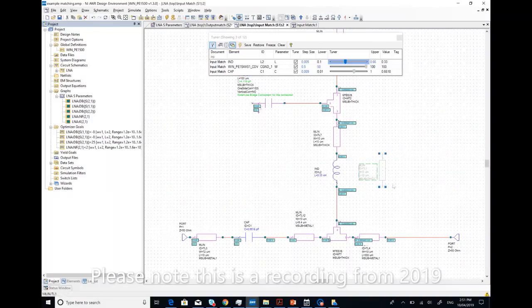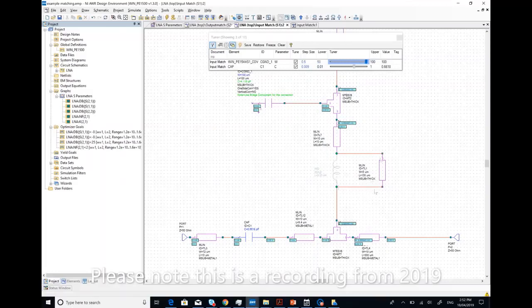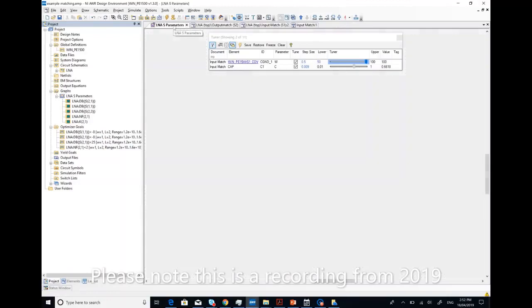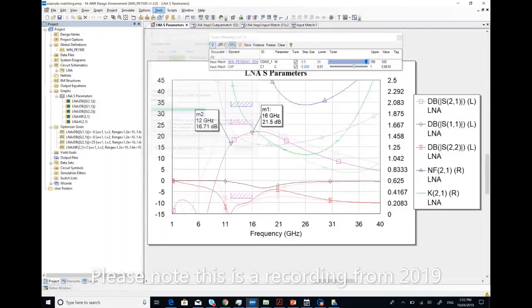I'll get a microstrip line, just copy paste it. Let's say it's 100 micrometers long, and I'll replace this. Instead of the inductor, I'm replacing that with a microstrip line. So let's see what my gain does. My gain dropped, so things are bad.